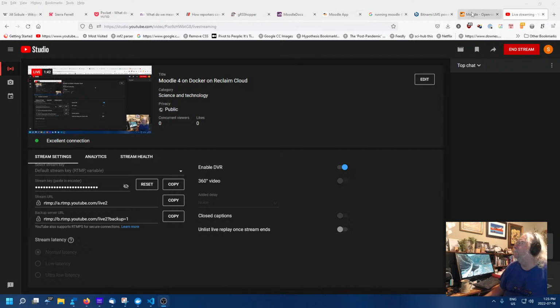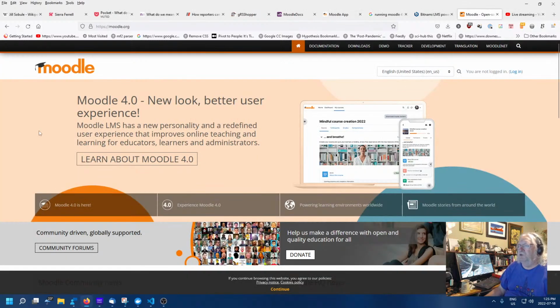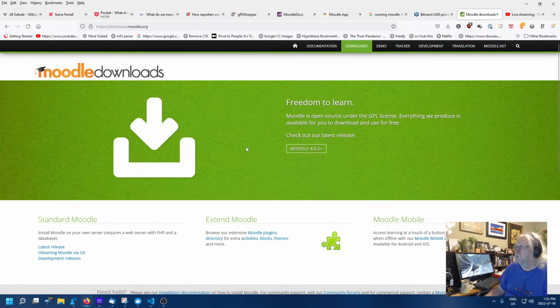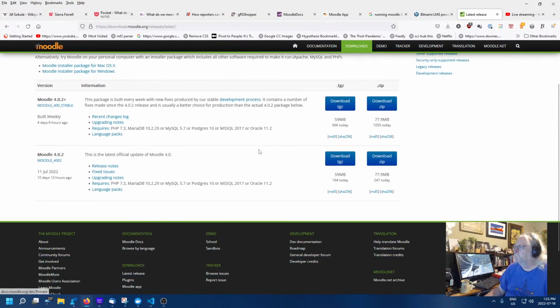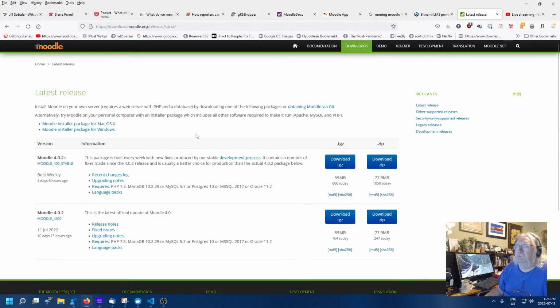So let's go to Moodle. Here's Moodle 4, new look, better user experience, and all of that. And it wasn't easy to figure out where I'm going to go. I could go to downloads. Okay, check out the latest release. So I can download it directly like that, but that's going to give me a great big blob to install. So maybe there's a better way of going about it.